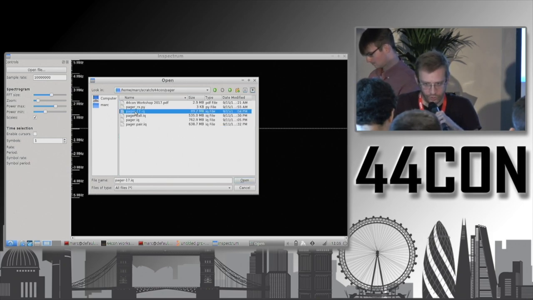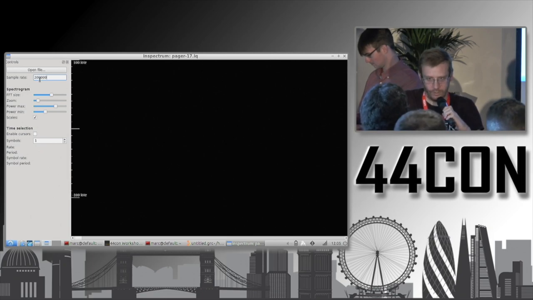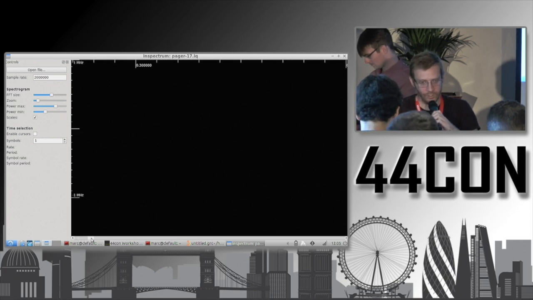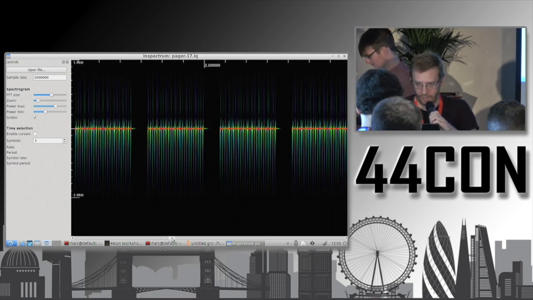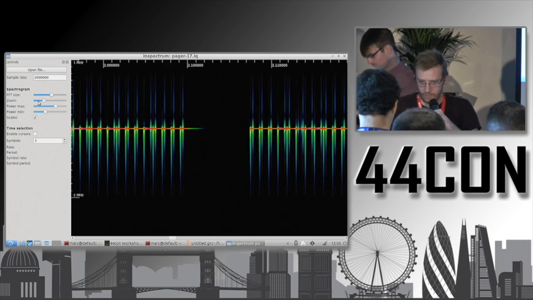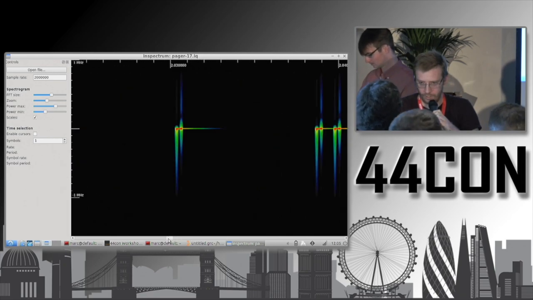This is pager-17.iq, a file we just recorded here at a 2 megahertz sample rate. Baudline scrolls vertically in time, and InSpectrum scrolls horizontally in time. So I have this scroll bar at the bottom, and I'm just going to scroll over until I see some data here. Okay, so here we have some of these packets, and I'm going to zoom in here, and we can start to see the signal again.